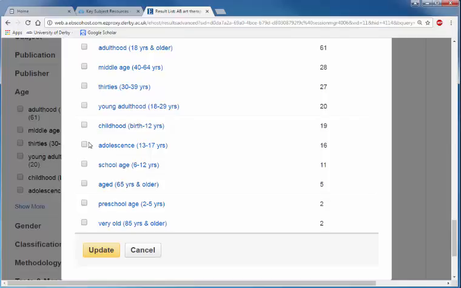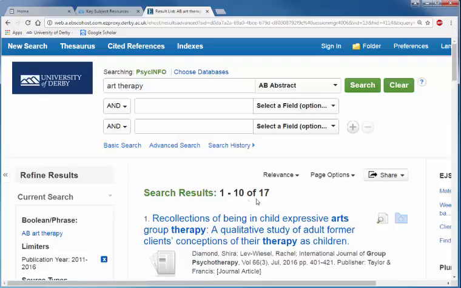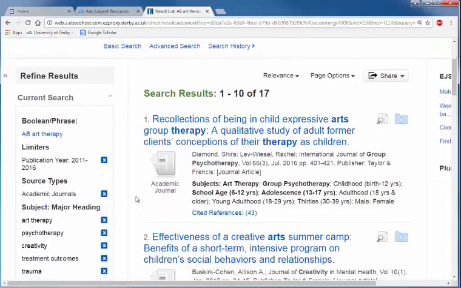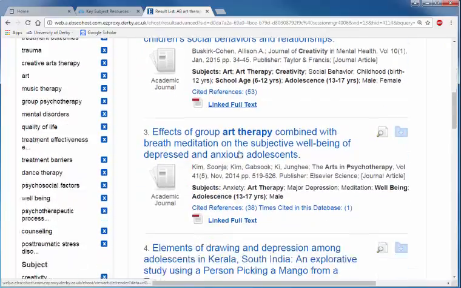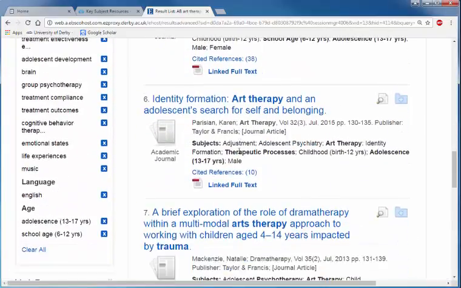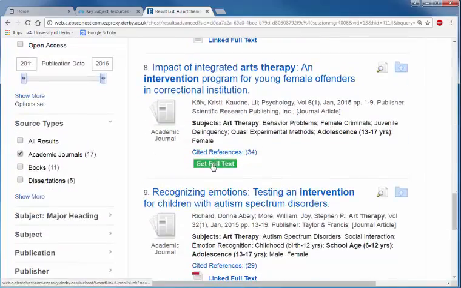I want to limit by the particular ages of my client group, so I'm going to select the boxes for adolescents 13 to 17 years and also school age 6 to 12 years. When I click on update then, it will now reduce me down to 17 results. These 17 are a mix of both full text and non-full text, so if there's no full text link at the bottom section of that brief record, we don't have full text access electronically.